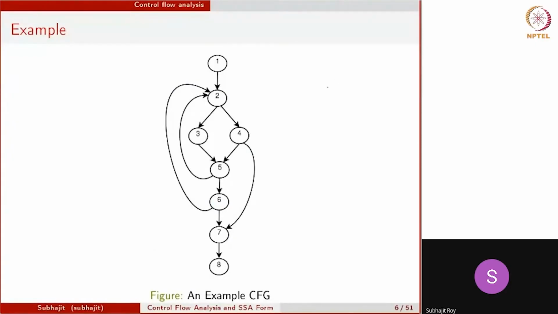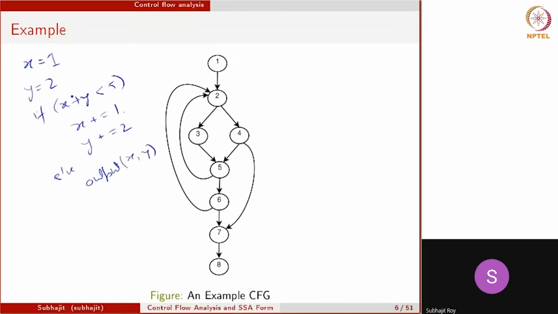So this is what a basic block could look like. A control flow graph could look like this. Now, if I give you some statements: x equals 1, y equals 2, then if x plus y is less than 5, then x plus equals 1, y plus equals 2, else something else, and finally an output. I am not seeing it as a function call, but just a way of returning values x and y. So now can you tell me what the different basic blocks in the program are?